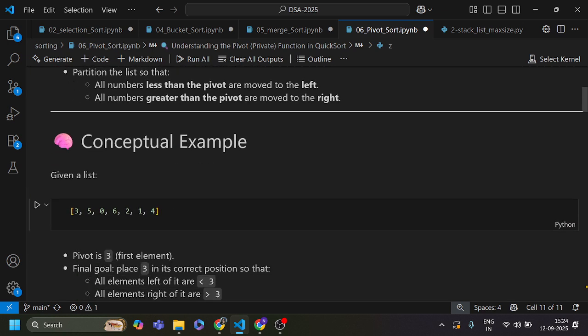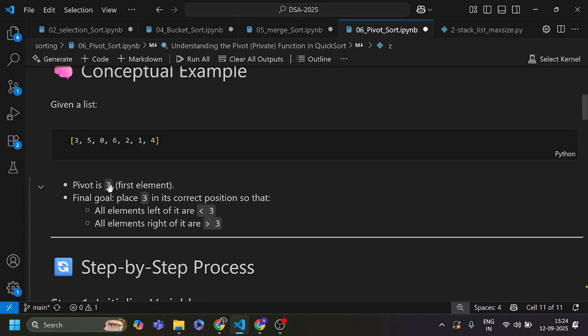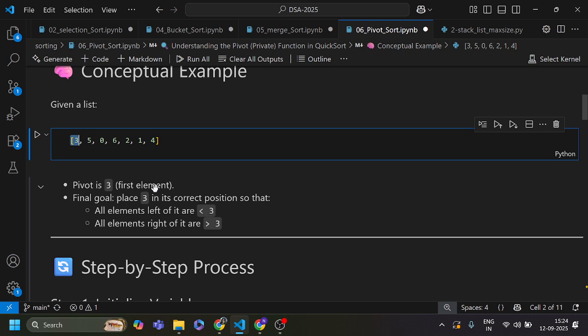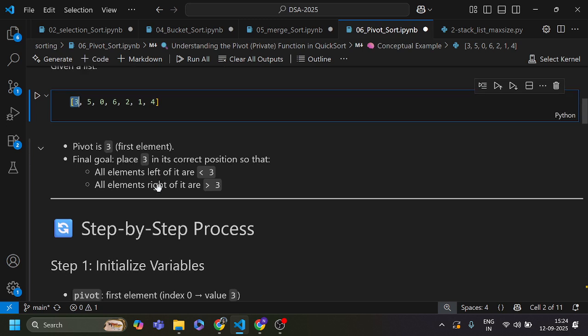For example, we have one list: 3, 5, 0, 6, 2, 1, and 4. We initially took 3 as the pivot number, which is the first element, and the final goal is to place 3 in its correct position so that all elements to the left of it are less than 3, and all elements to the right of it are greater than 3.